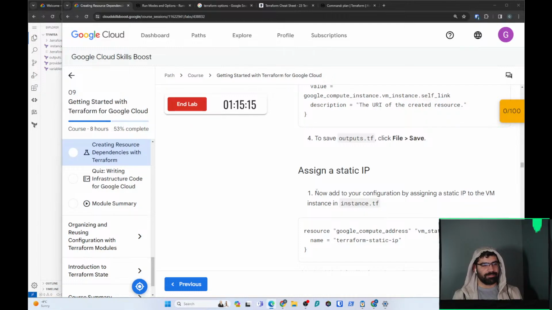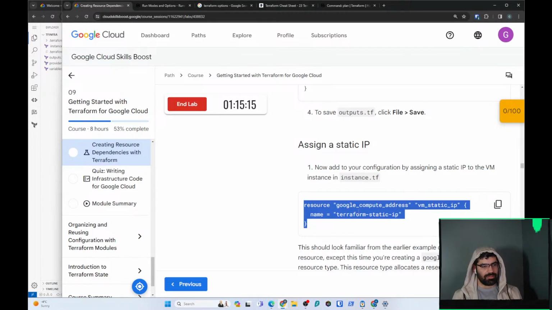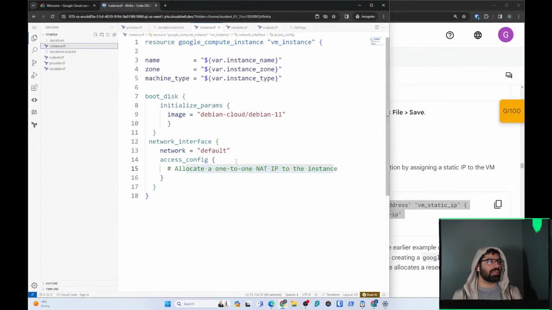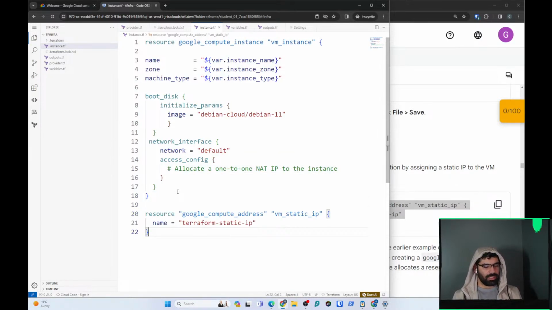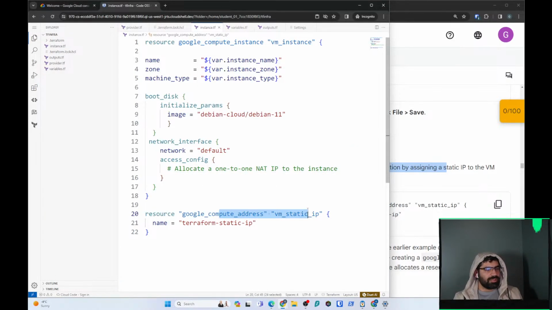Assign a static IP. Now add to your configuration file by assigning a static IP to the virtual machine instance in instance.tf. So we provide this in the instance.tf, like static IP, VM static IP, Terraform static IP. Okay, we are creating this new resource. It has to be outside this resource. So this is implicit, right? And I think we have to mention here its value will be Terraform static IP, or basically the output of VM static IP.